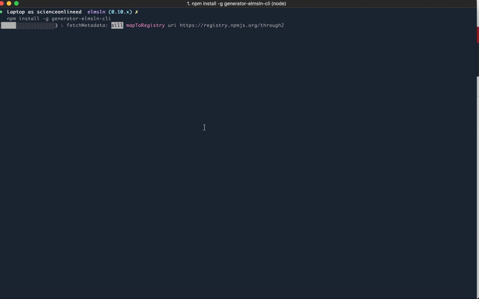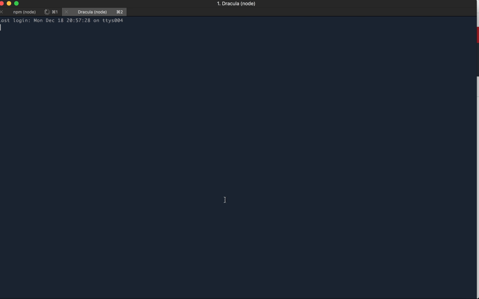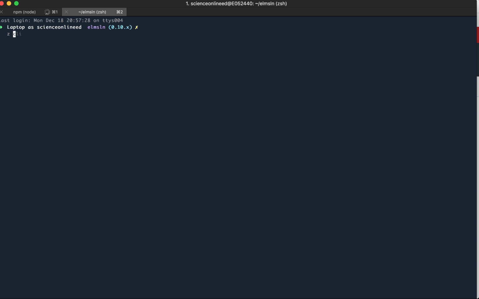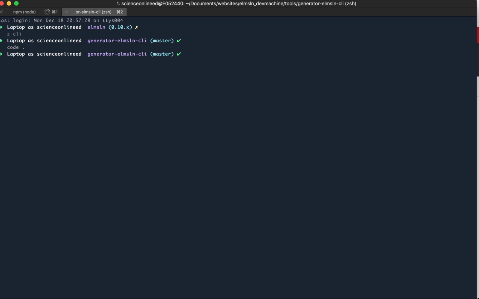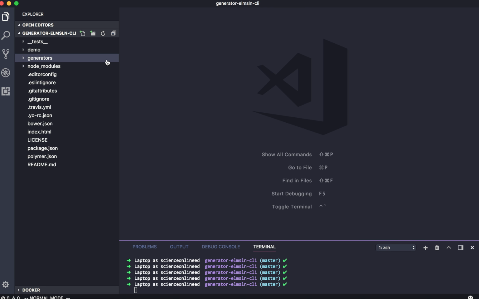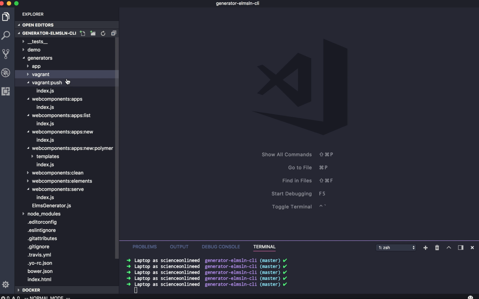But let me actually open up what this looks like, first of all, so you can get a sense of what the files look like. There we go. Anyhow, so this is what a generator looks like. And this is actually generated by a generator. Very meta. But what this will do is you can put a bunch of different generators in here.